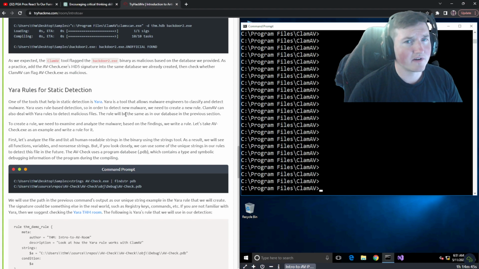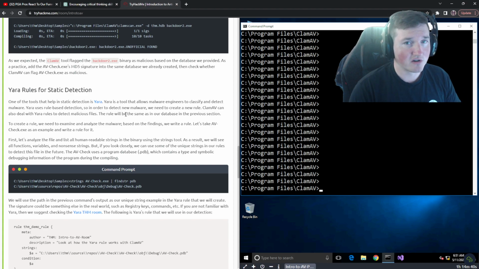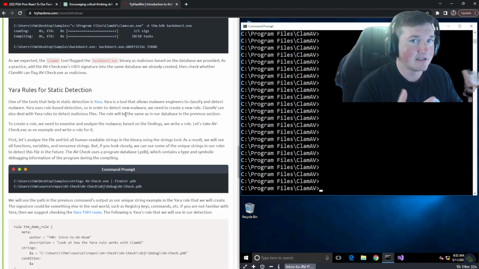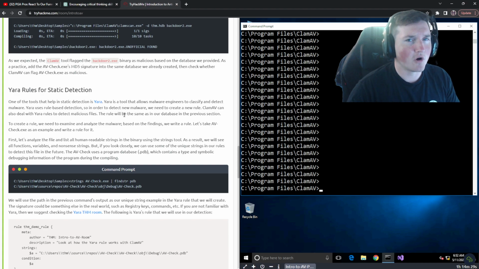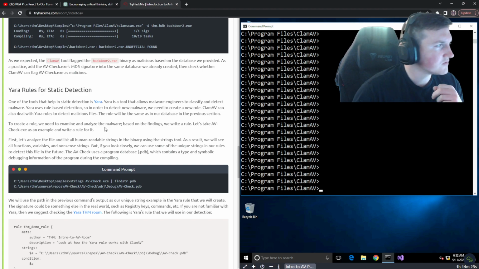But Yara rules are very important because they are in a lot of programs. You can use Yara rules for a lot of different security tools, so it's good to know how to write these rules and what to do, so you can implement them into a lot of tools. A lot of open source tools use these.